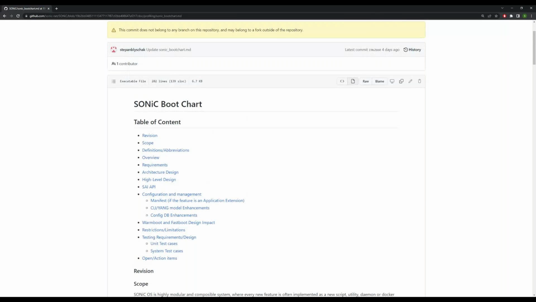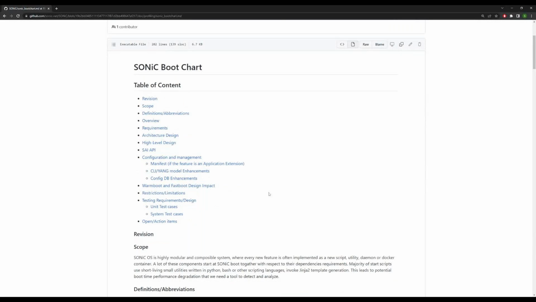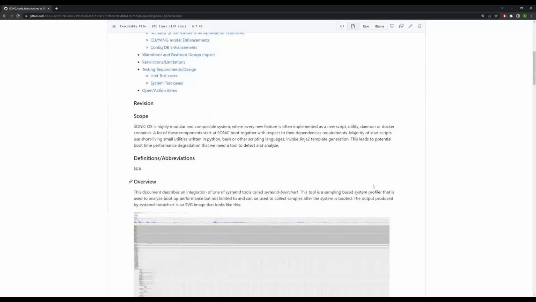Okay, so I'll start. I'm going to present an HLD about integration of systemd boot chart into Sonic. So what's the motivation? Sonic is a highly modular and composable system where every new feature is often implemented as a new script, new utility, daemon, or Docker container. And a lot of these components start together at Sonic boot. When those components start together, they create a lot of load on the CPU, and the boot time is increasing.